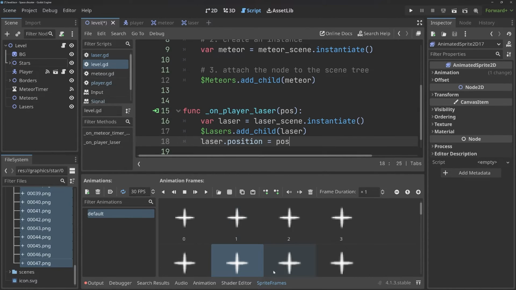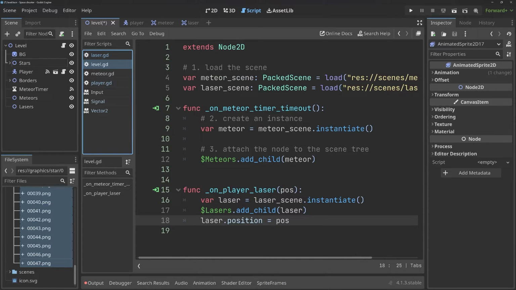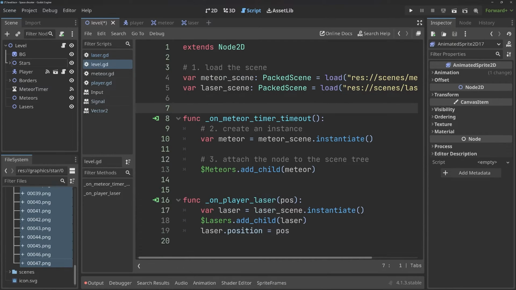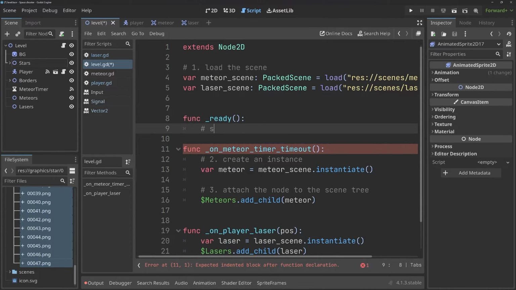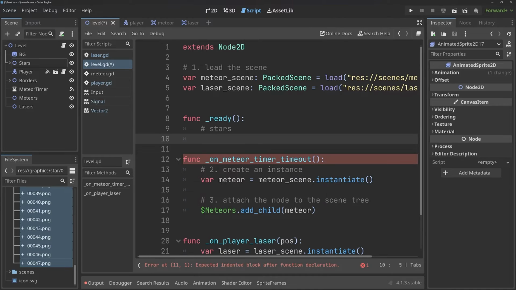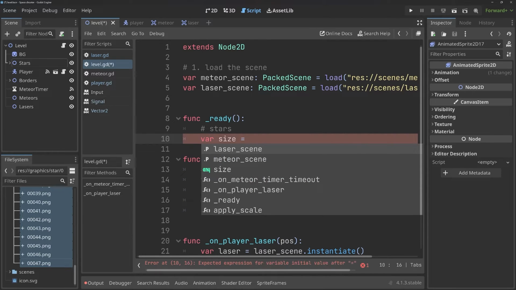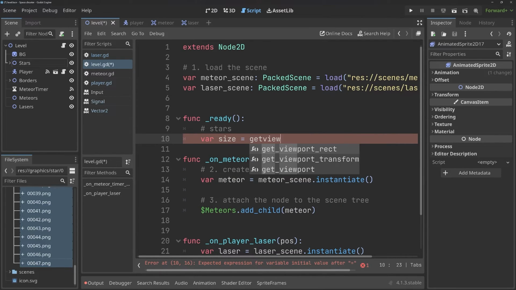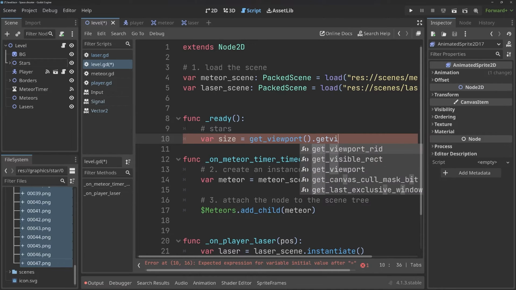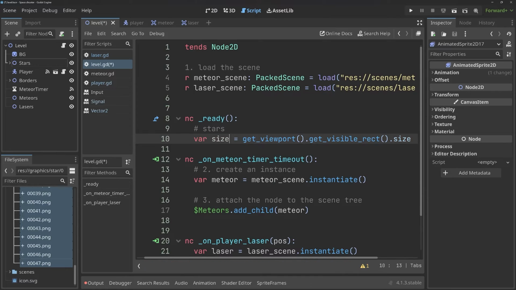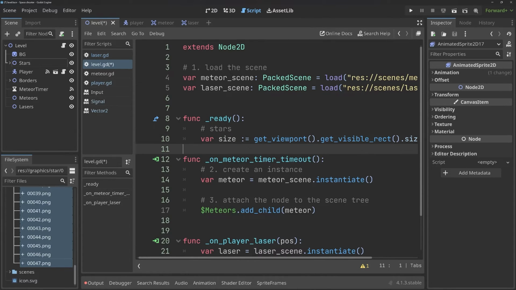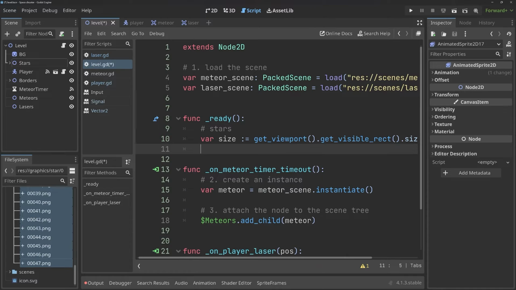With that, we can work inside of the level script, and we want to do something when the game starts up, which means in the ready function. And let me add a comment in there, because later on there's going to be a bit more. First of all, I need to get the size of the window. This we have already done. I want to get the viewport, then I want to get the visible rectangle, and on that I want to get the size. Also, the data type should not be changing on this one. So semicolon equal, and then we are good to go.